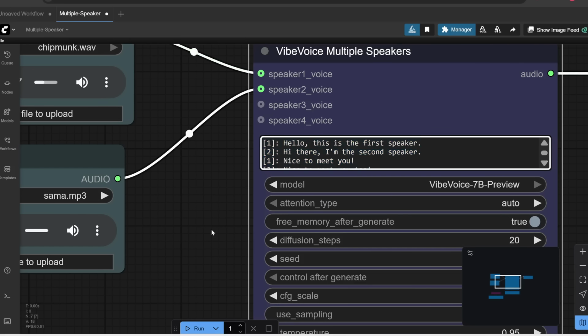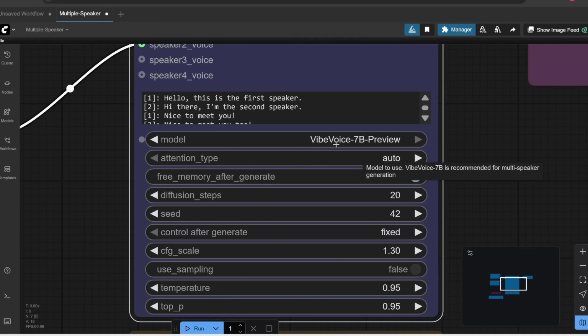And then over here is where you would select the model. Again, there are 2 different models you can choose from. There's a 1.5 billion parameter model, which is smaller and can generate faster. Plus it can create a longer generation of over 90 minutes. However, the quality would be slightly lower than this 7 billion parameter model, which is going to be larger and generates slower, but it's going to be better quality. For me, because I do have enough VRAM, I'm going to use this 7B version.